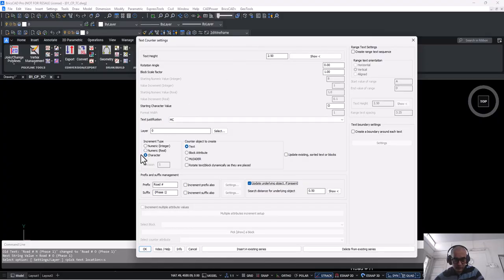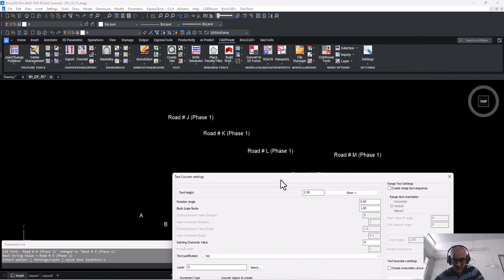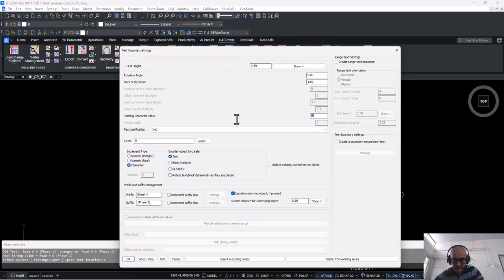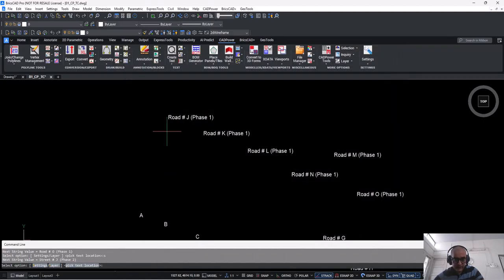So all I need to do is change my prefix here as street and change the suffix to phase 2, and I make sure my parameters are correct. My starting value, I'm going to put it as J because that's where the existing series stays. Now with this option selected, I'm going to say OK, and instead of selecting a blank area, I'm going to select on the text.